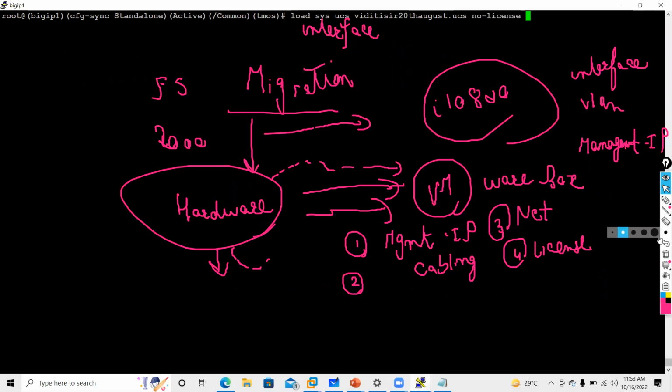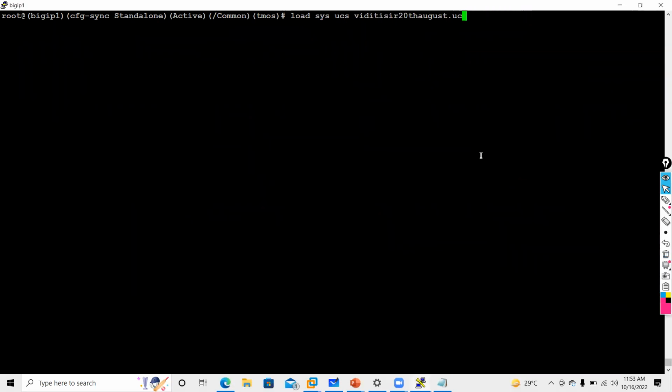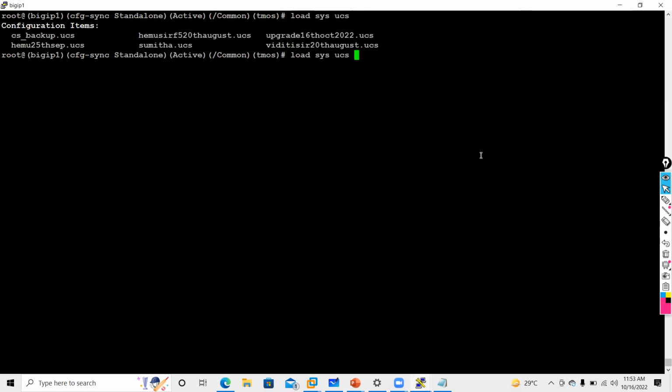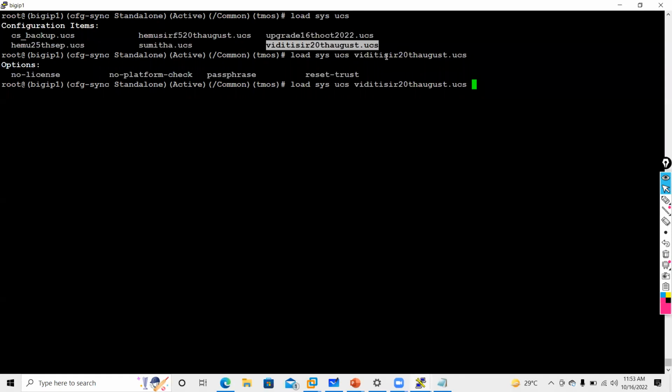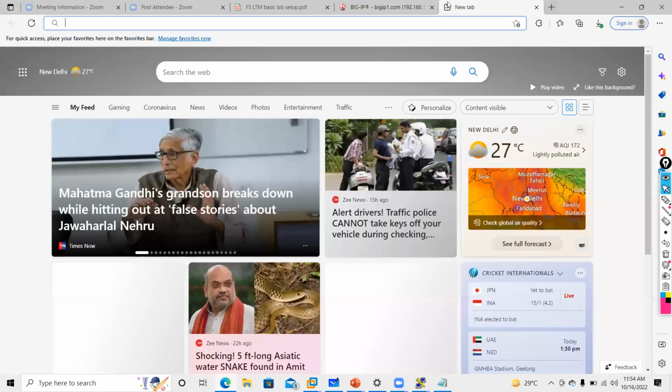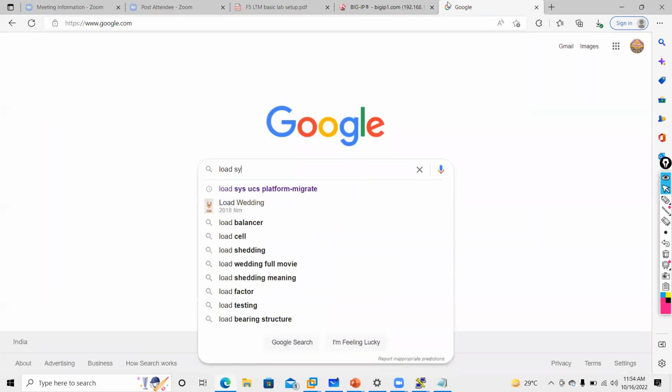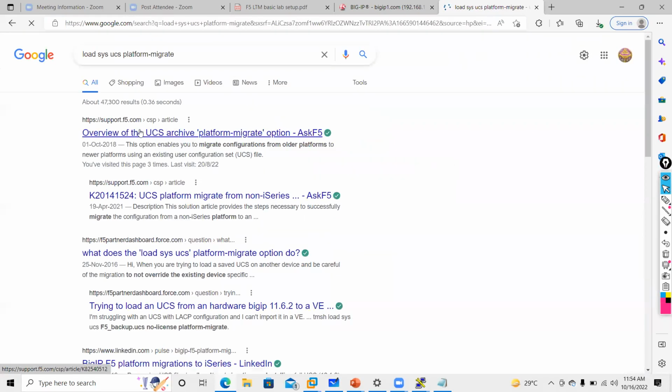I will just delete this. Load sys ucs, then the file name first, then platform-migrate. But this will not come up on my side, because this platform-migrate option was introduced from 12.1.3. So I will show you that article. This will really become handy, guys, in migration. So what I will do, I'm just showing you.